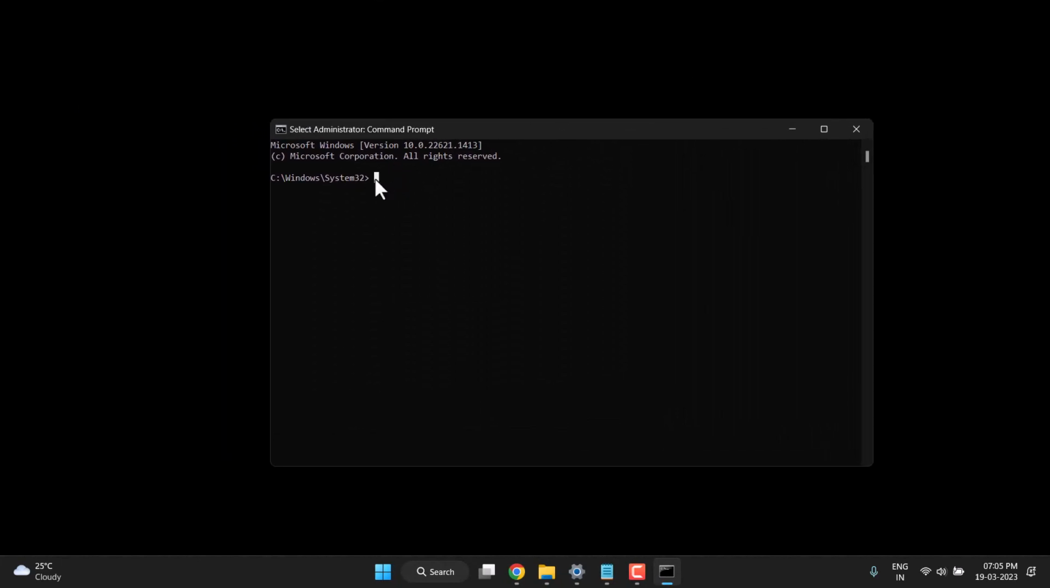Now type here this command: sfc /scannow. Now press enter. Now wait a few minutes until this process is complete. When this process reaches 100%, type the second command.